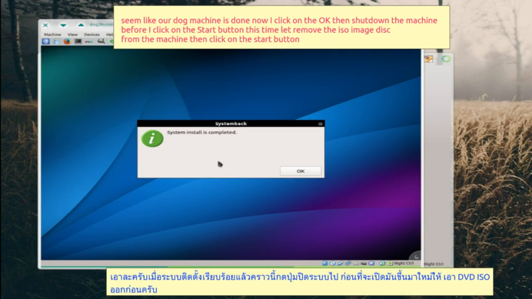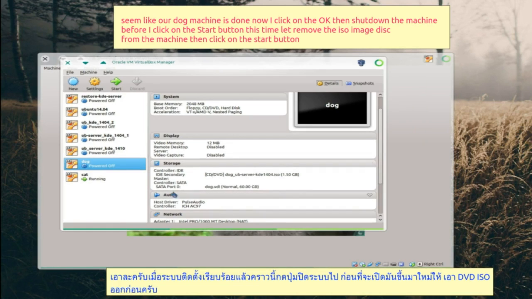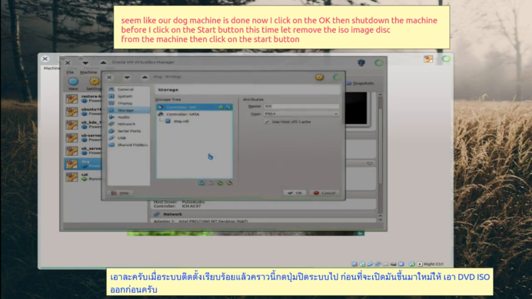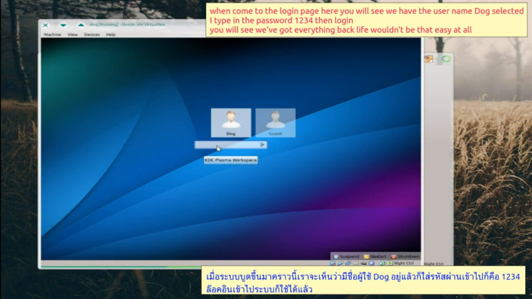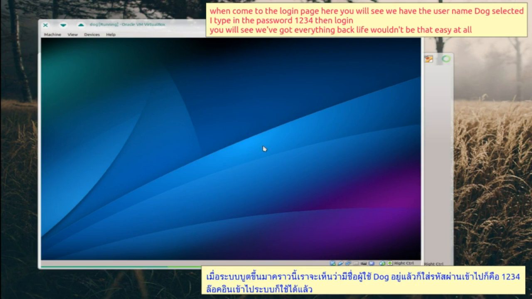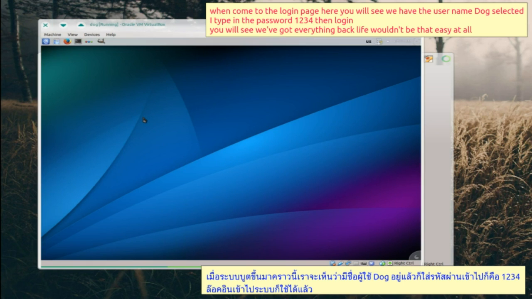Seems like our dog machine is done now. I click on the OK button, then shut down machine. Before I click on the start button, this time let's remove the ISO image disk from the machine, then click on the start button. When it comes to the login page here, you will see we have the username dog selected. I type in the password 1234, then login. You see we got everything back. Life wouldn't be easy at all.